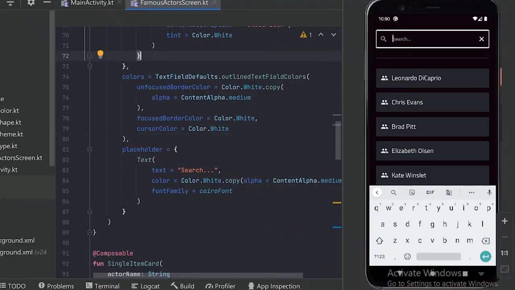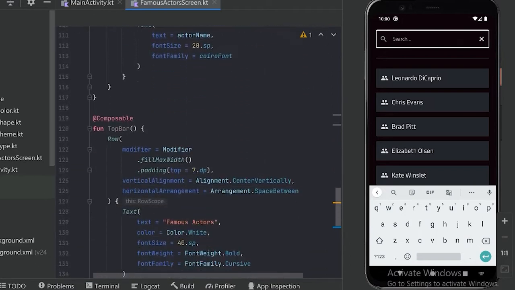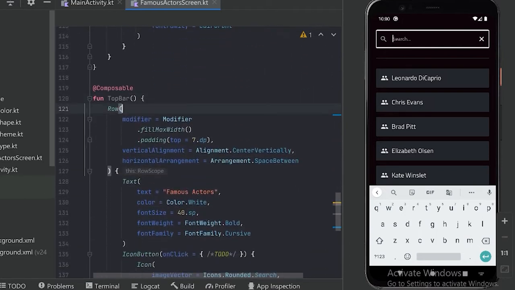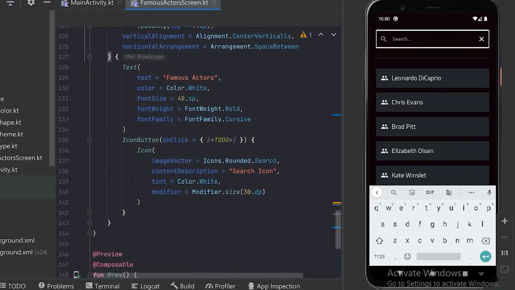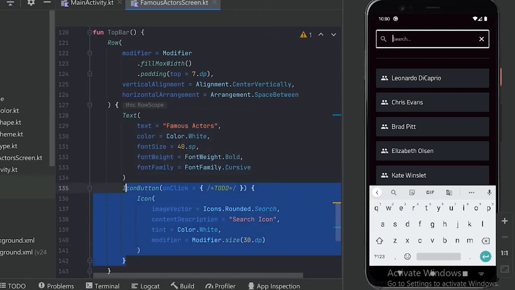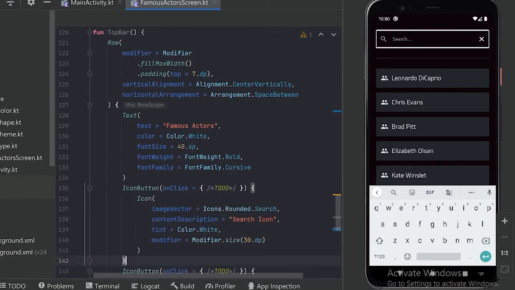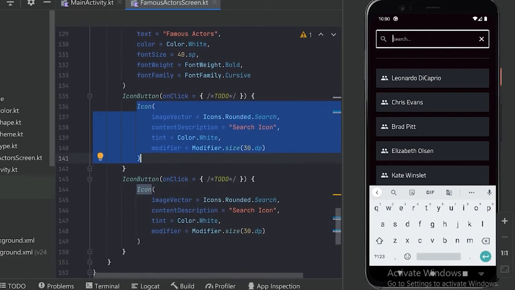Here in this famous actor screen, there is a top app bar. This top app bar. Here there is a row, and in that row there is first a text, famous actors, and there is an icon button of that search. So first let's copy this icon button because that sorting icon will also be similar to this. So here this search icon, we will change this search icon to a sort icon.